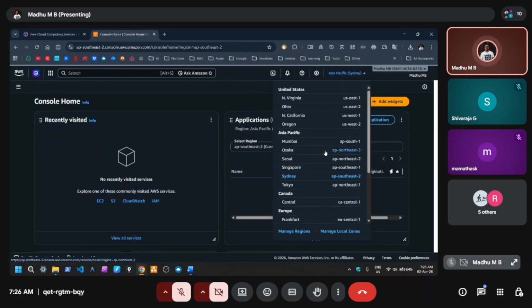Now you can select any of the regions. There will be different regions. So we have the United States. In the United States, we have different locations: Virginia, Ohio, California, and Oregon, right? You can even choose a nearby one, like Mumbai, so that the data transfer and latency will be reduced if you select the nearby data centers, right?